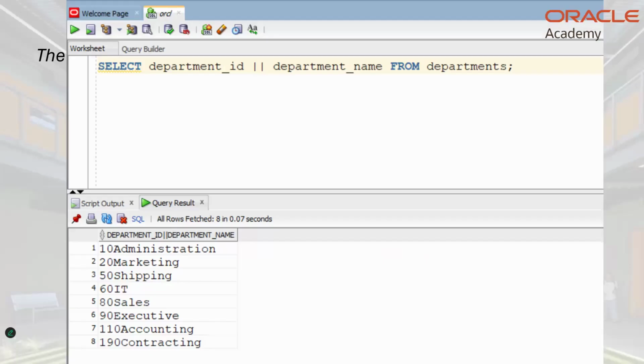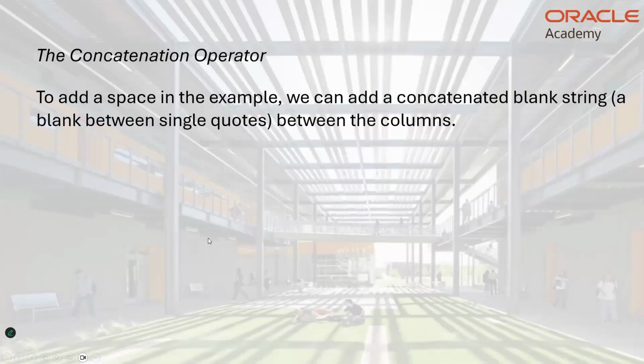So here's an example using our departments table. Let's say we wanted the department ID and the department name. We run this query, select department ID, concatenate department name from departments, and this is what our output would look like. Of course, that format would be a little messy. You probably would want to add a space there.